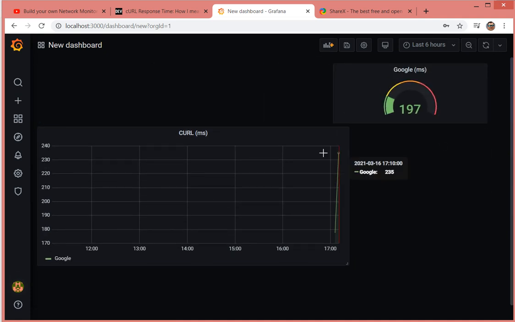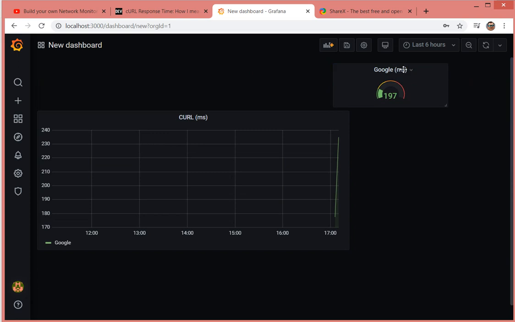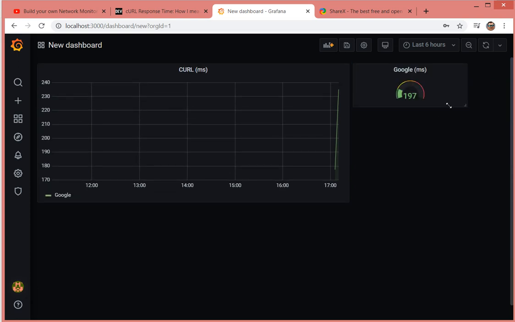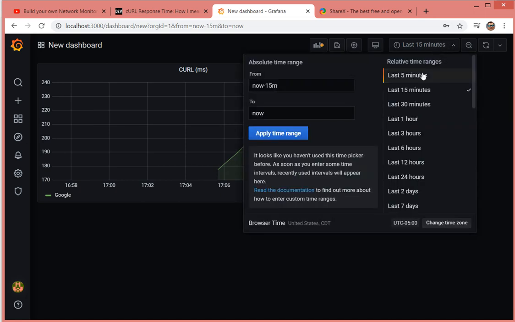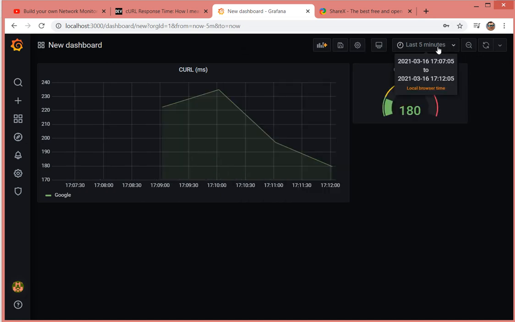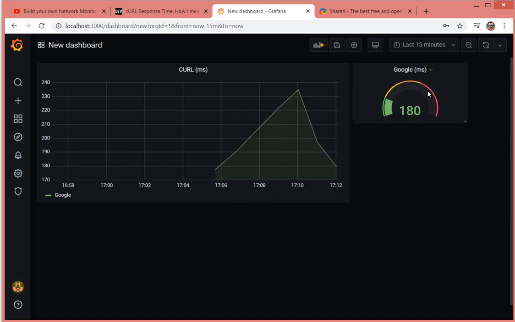So put this one to the right. There we go. We have Google and 100 milliseconds. If I change it to the last 15 minutes, we can start to see the time populating as we speak. We start showing some data because the cron job is working beautifully.